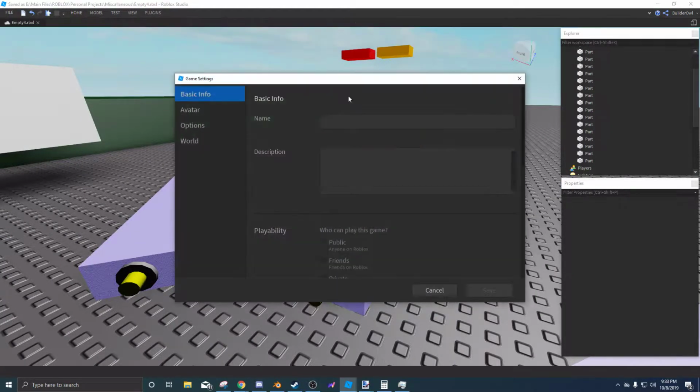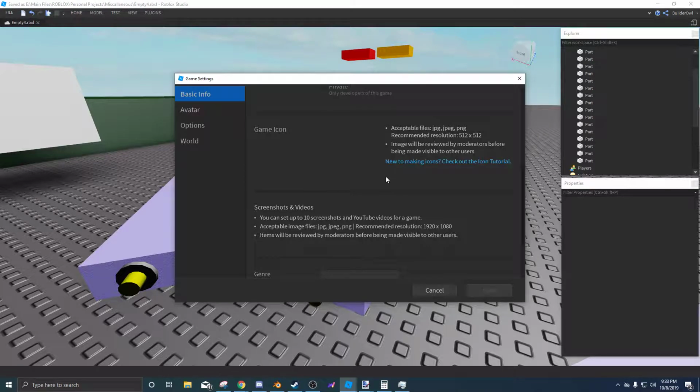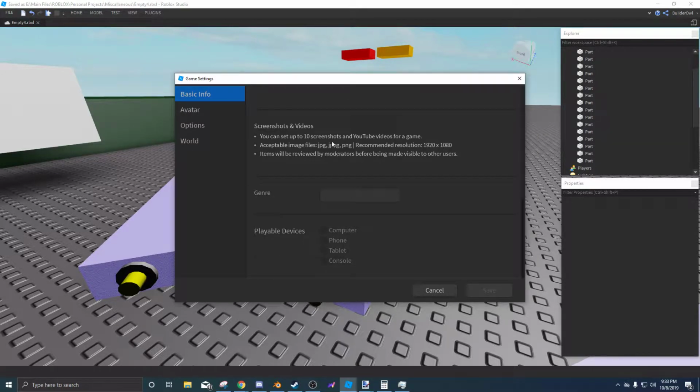Then you have game settings. Here you can set the name, you can set the description, you can set if it's public, friends only, or private. You can also select a game icon, screenshots and videos, a genre, and playable devices, like computer, phone, tablet, console. You have to select at least one. It won't let you select none of them, but you can decide if you want your game to be playable on a computer, phone, tablet, or console, or if you just want it to be a console game, or just a phone game, etc.